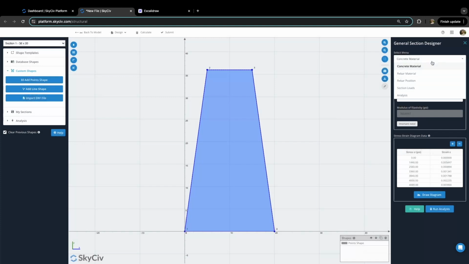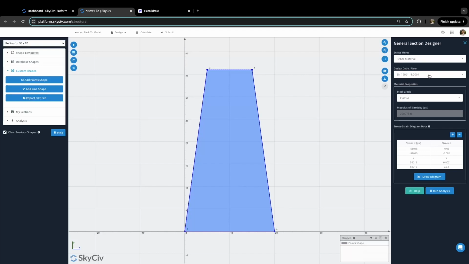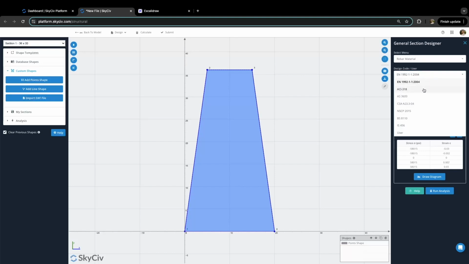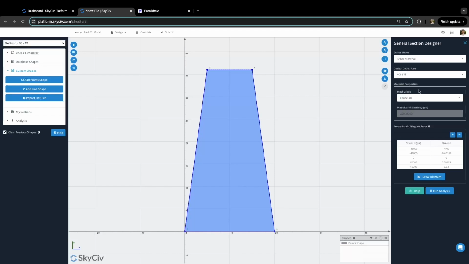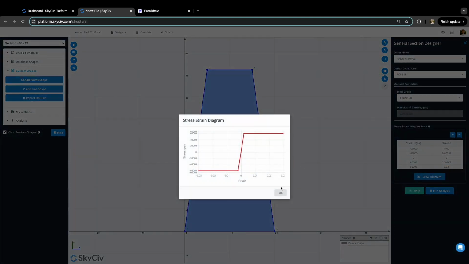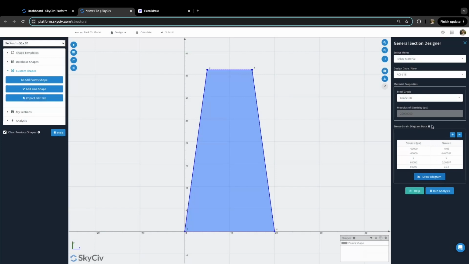So we can move on to our next menu item there, which is the rebar material. And again, we've got various design codes that we can choose from. So for this one, again, we'll use ACI 318. And we might use grade 60 steel for this. And again, we've got this stress strain diagram data. So you can draw that there, or you can put custom data in there if you've got something custom that you're working with. But again, we'll leave that as the default values for now.